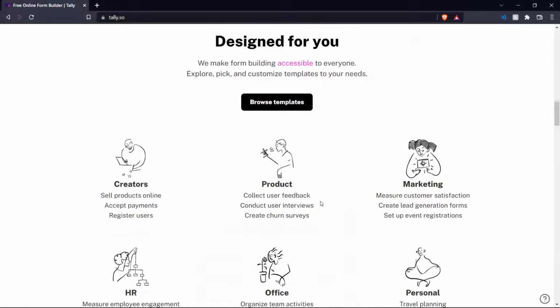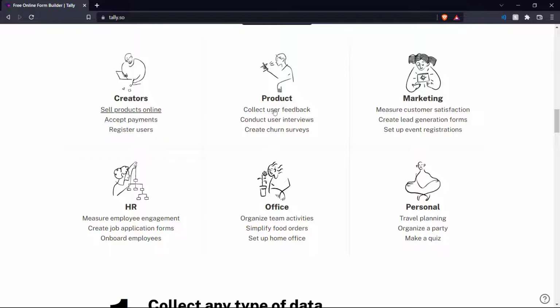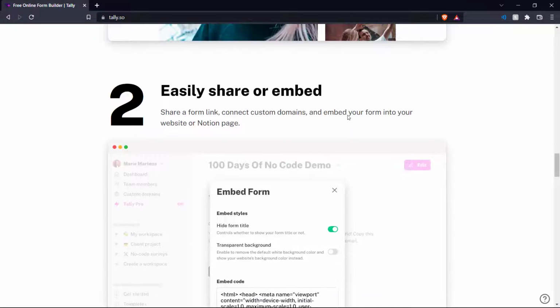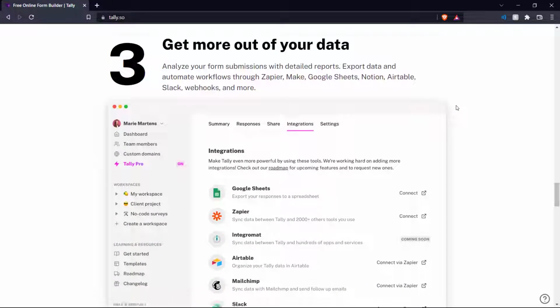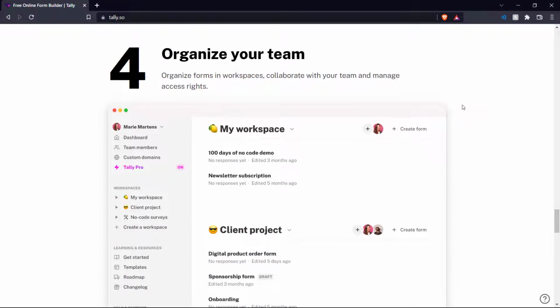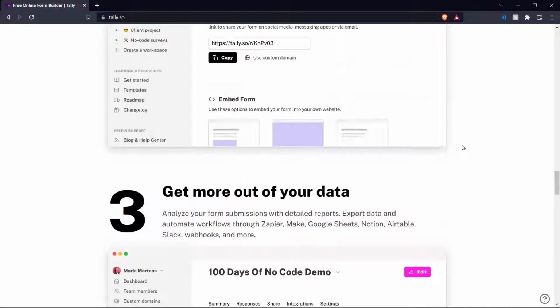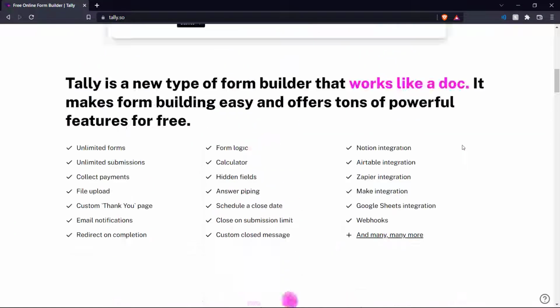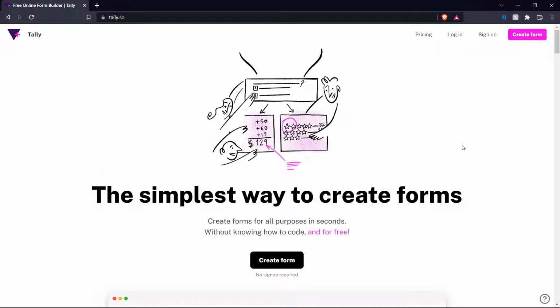And if you scroll down here, you can see it's designed for creators, for products, marketing, and so on. It collects data, you can share the forms, you can get reports from the data, and you can organize teams and workspaces. And today, what we're going to be doing is showing a tutorial of how you can make a simple form on Tally.so using one of their templates. So let's get right into it.